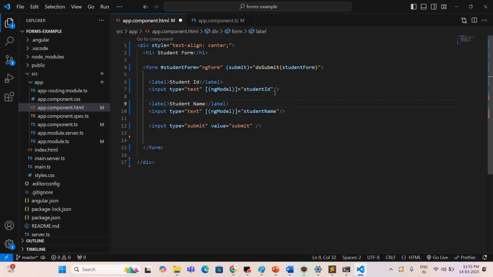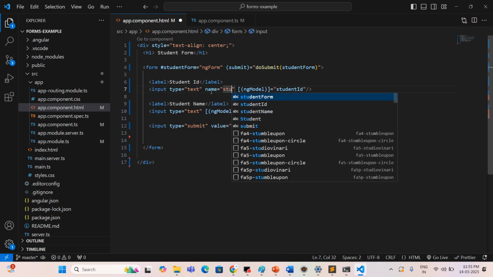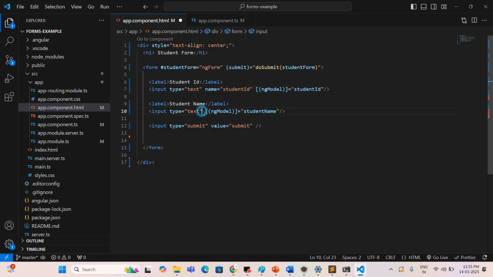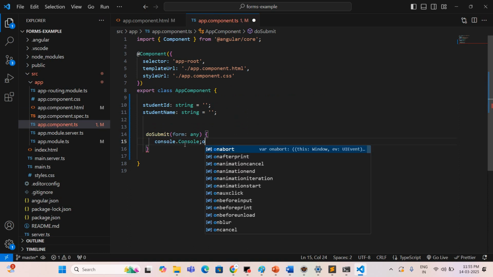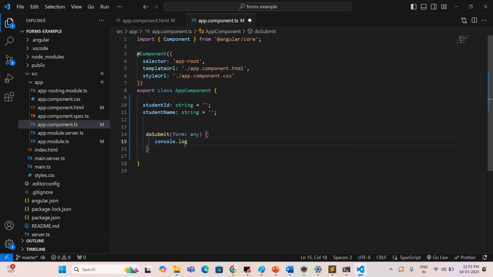Okay, let's see now. Whenever we are using this two-way data binding, we need to add the name field as well. name is equals to studentId, same here, name is equals to studentName. So it's done. In the UI templating side, we are done. So we are using directives directly. So if you can see here, you can directly print our form with console.log. So you can display the form object if you want.